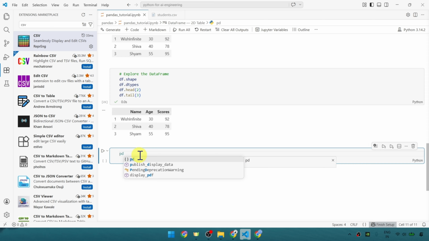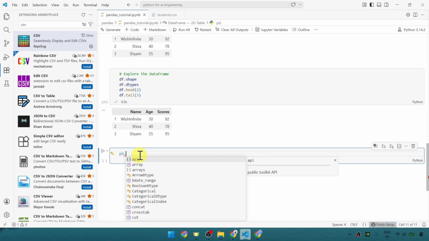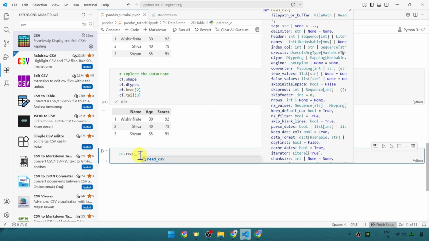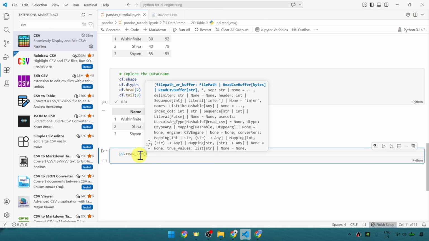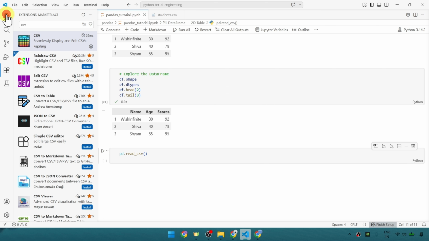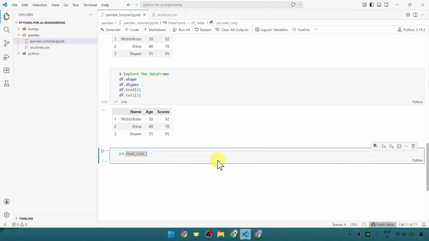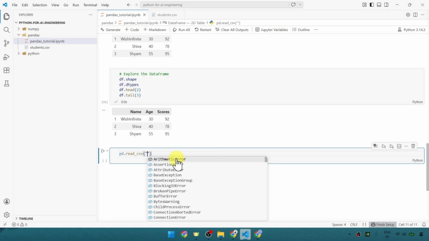For that we need to provide pd dot and here we are going to use one method which is read underscore CSV, and then opening and closing of round parenthesis. And here we just need to provide the path with the file name .csv. Our file is inside the same folder, which is pandas. So we can simply provide the file name, because our notebook file as well as our CSV file are inside the same folder. Here we need not provide the full path, just the file name .csv. You can use either single quotes or double quotes here. Let's provide students.csv.